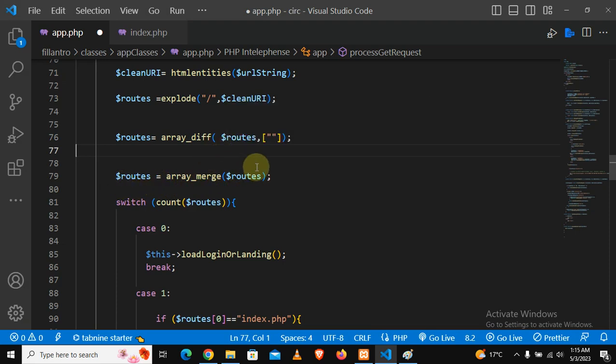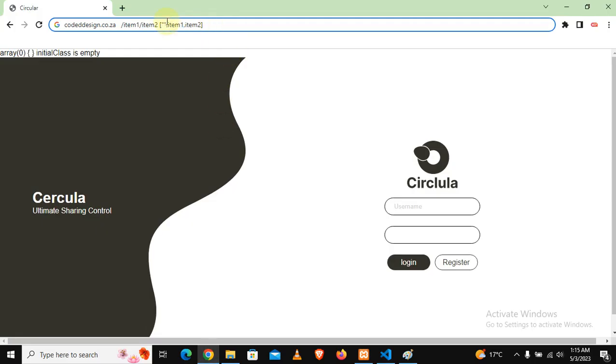Routes is equal to array merge. After I've deleted that, obviously in terms of the positions, an array applies a system of 0-based index. It means that as a human being, when you are counting how many items are here, you will start from 1 to 3. However, when the computer allocates positions for these items, it starts from 0, 1, 2. So it's called a 0-based index. So this will be position 0, position 1, and position 2.